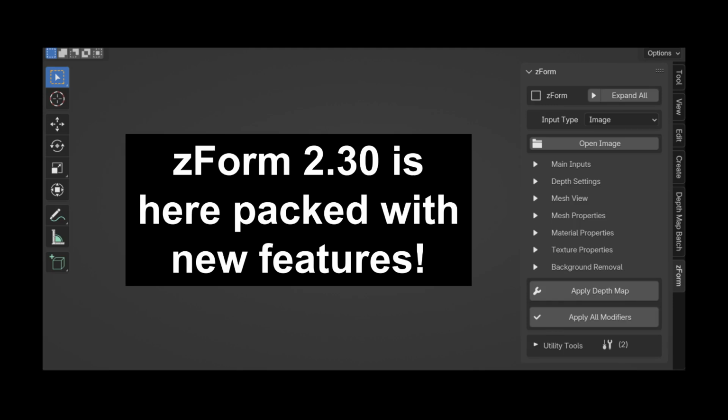There's a lot to cover today. I'm looking forward to sharing a ton of new features in zForm 2.3. It's the biggest release since version 2.0. If you want to skip around to different parts of the video, I'll include timestamps for each of the sections. There will be a quick overview of each of the features, as well as a variety of short tutorials, but they'll specifically be on how to use the new features being released in zForm.